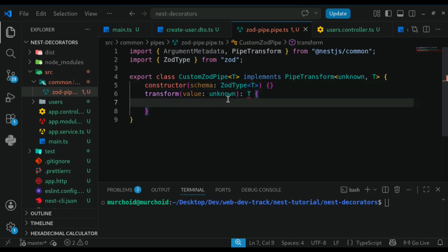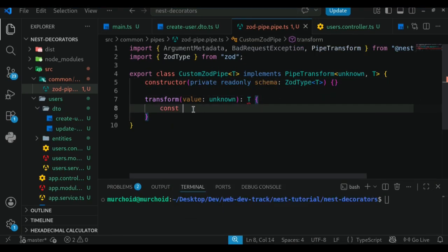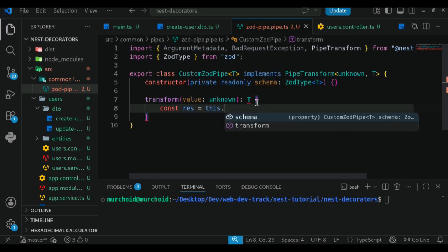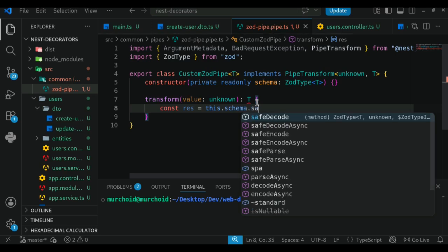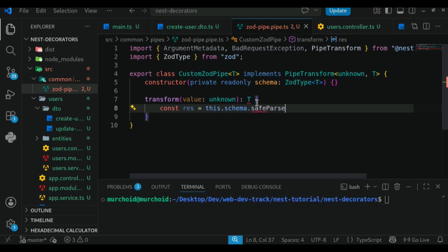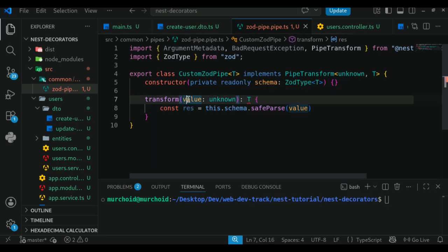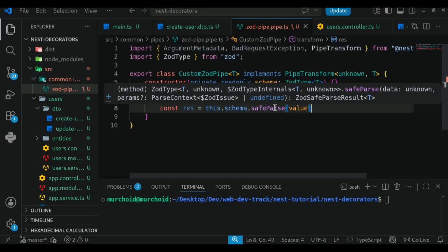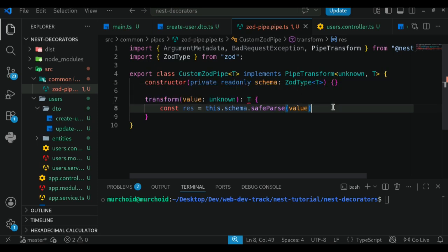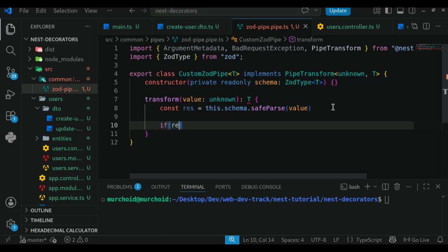Okay, so here what we're going to do is define a variable, and we're going to be able to use the schema here. So this schema, and we're going to use a function called safeParse. Here we're going to pass in the value that is going to be passing through our pipe like that. And when you hover here, you can see that it returns ZodSafeParseResult, and with the result we can check if it was a success.